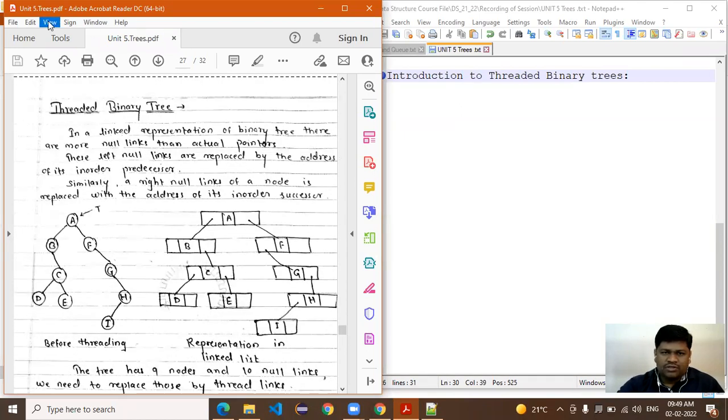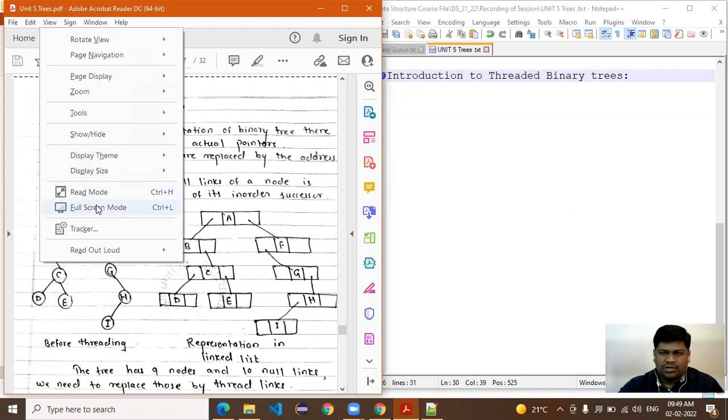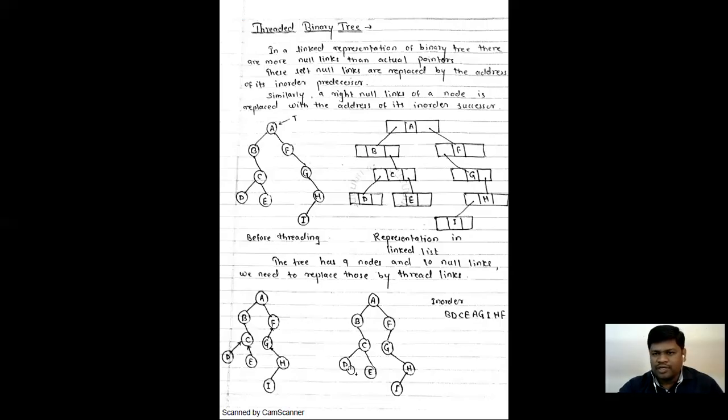Is it visible to all? Is it visible properly?